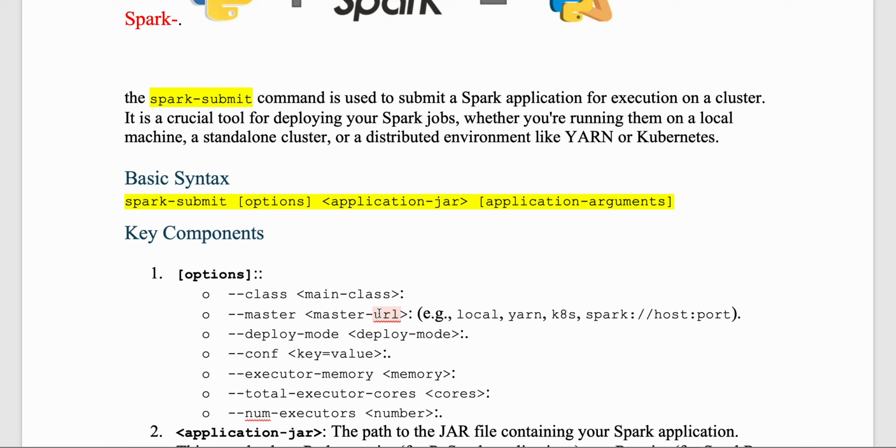Master shows which cluster manager you are using, either YARN, Mesos, or Kubernetes. Based on that, you have to pass the k8s, Spark, or host. If you are not using any cluster manager, you can pass local, and then local[x], where x is a multiplication factor, so you can do that.